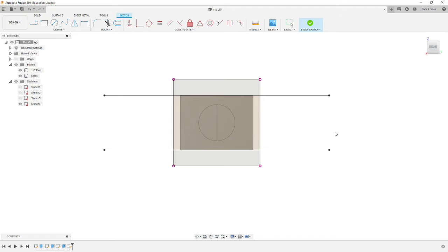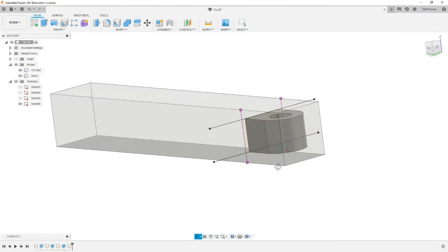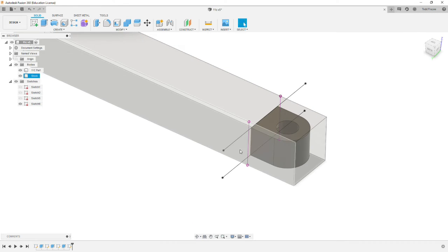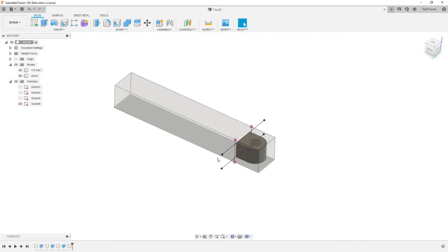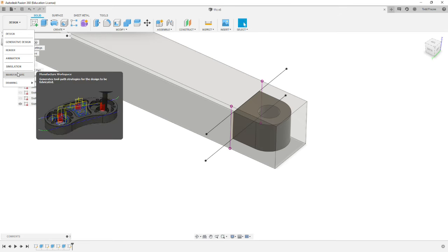So we're left with that sketch. It has these 2 lines sticking out, and we want to keep this sketch visible. Okay, now we're ready to go into the machining side of the software. We're going to go from design to manufacture.